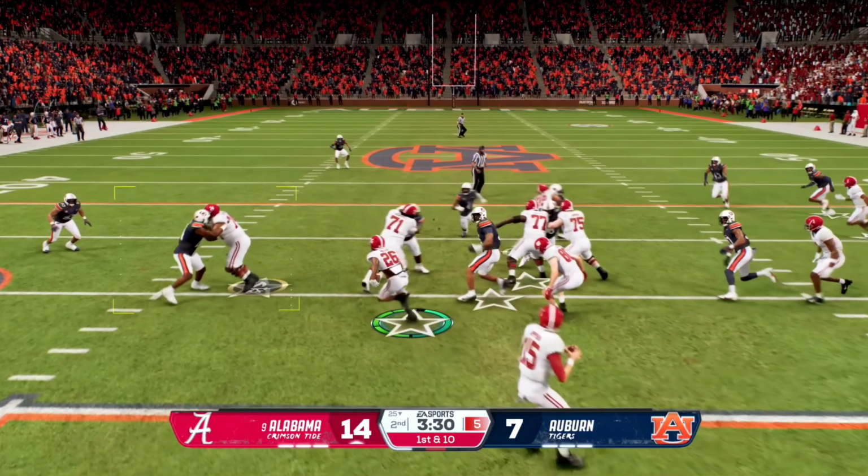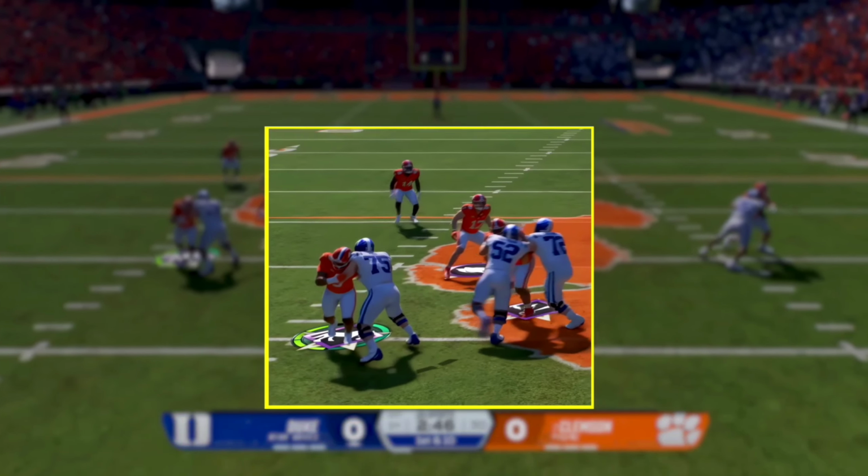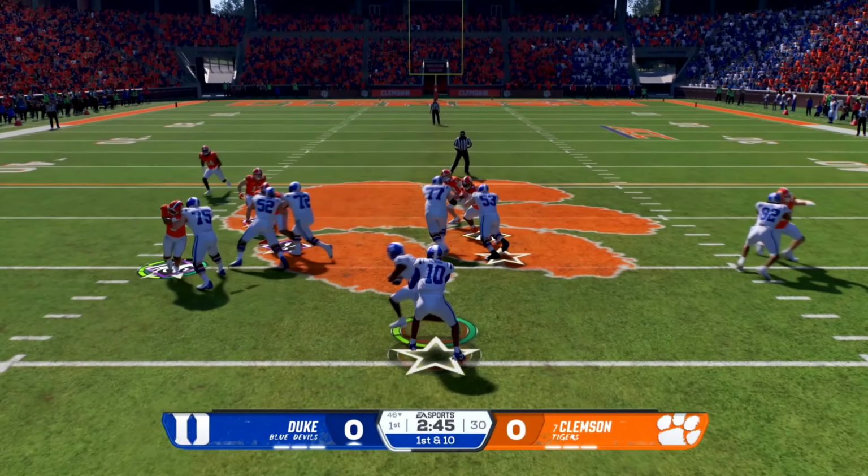So tackle contact accuracy: we've significantly reduced instances where tackles didn't fully contact the ball carrier yet trigger tackle reactions.